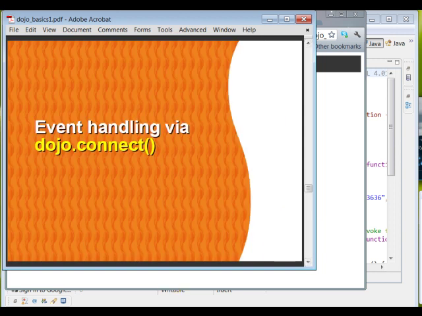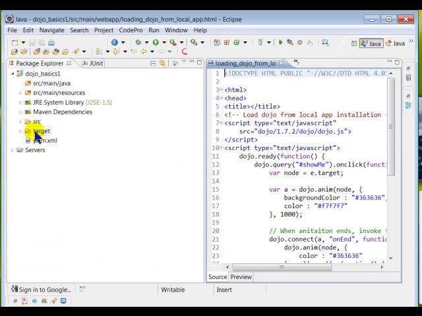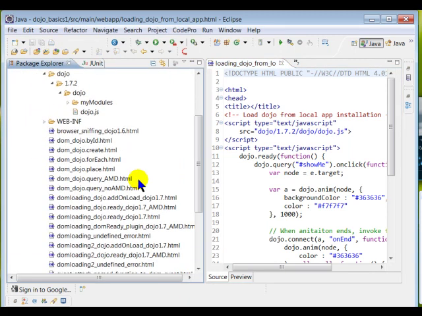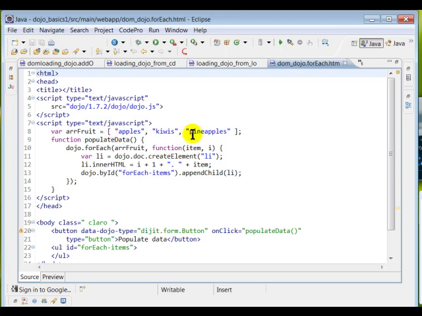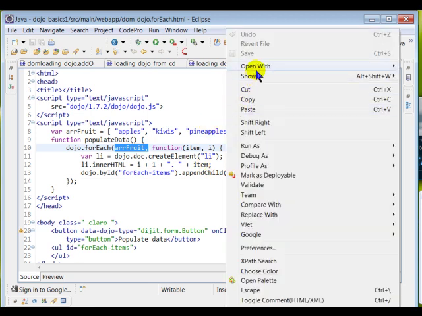I'm going to try a few things. For example, here we have Dojo byId, Dojo create, forEach. Let's try Dojo forEach. This is the code. This is an array of apples, and this is the array object, and then you perform this function, which is basically creating an li element with the innerHTML with its values. Okay, let's just run this code.